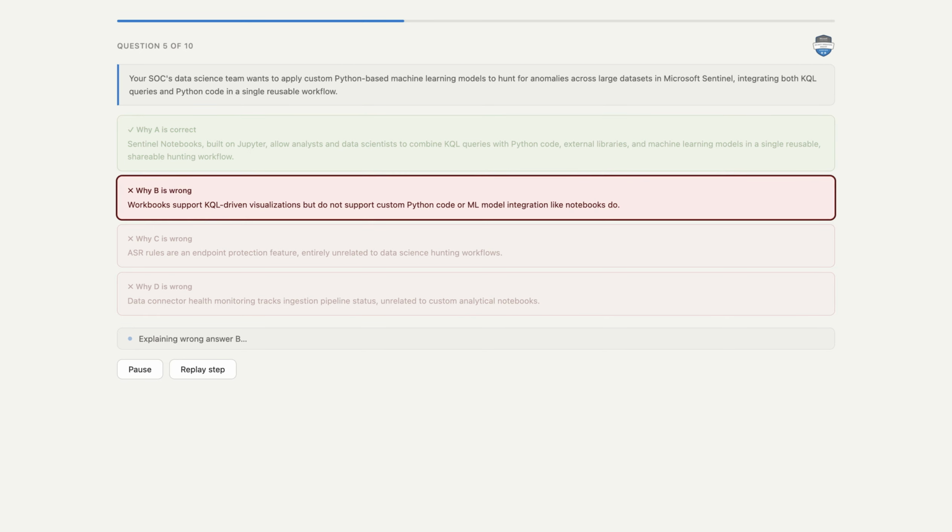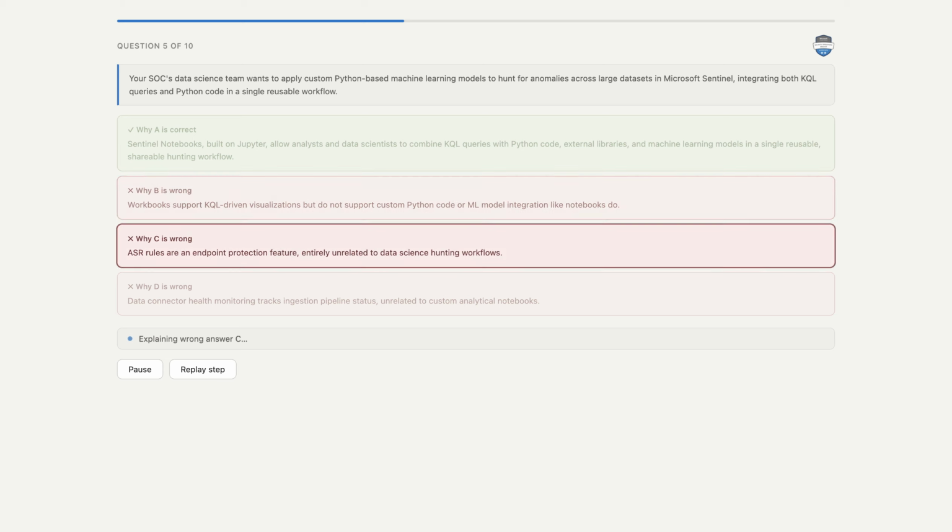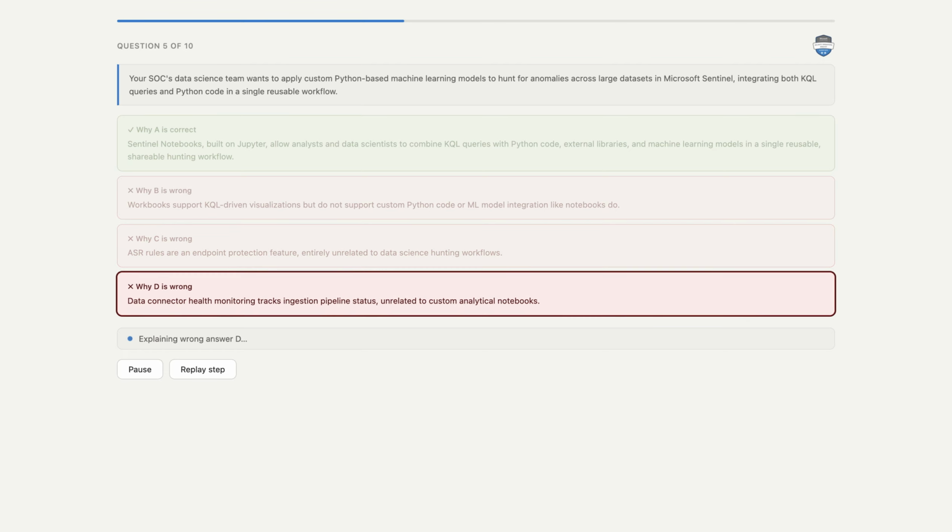Why B is wrong? Workbooks support KQL-driven visualizations, but do not support custom Python code or ML model integration like notebooks do. Why C is wrong? ARSA rules are an endpoint protection feature, entirely unrelated to data science hunting workflows. Why D is wrong? Data connector health monitoring tracks ingestion pipeline status, unrelated to custom analytical notebooks.